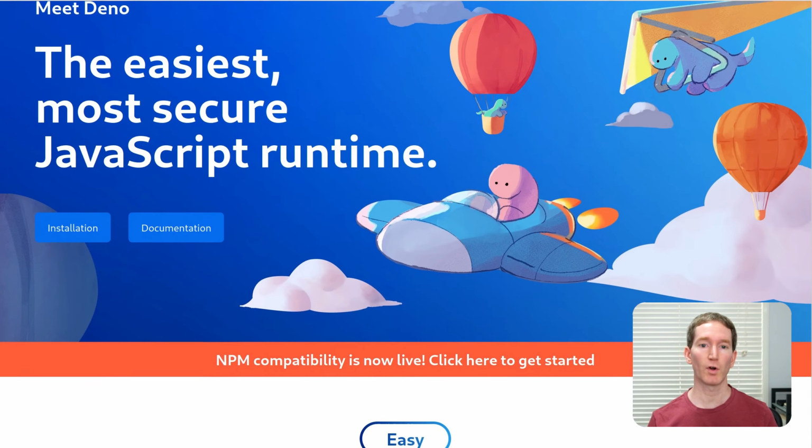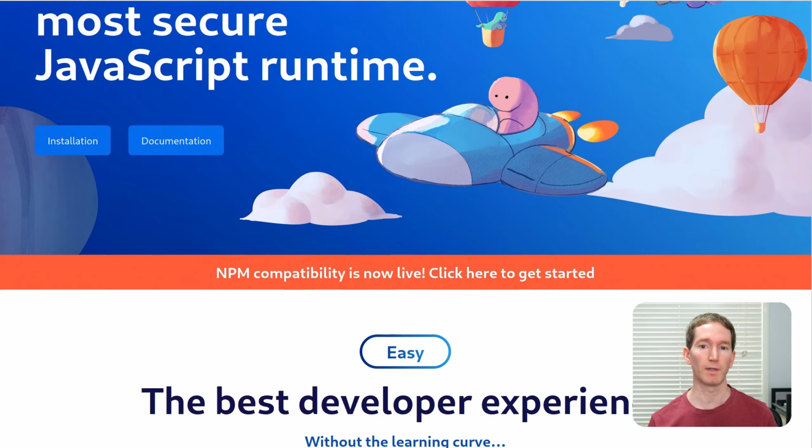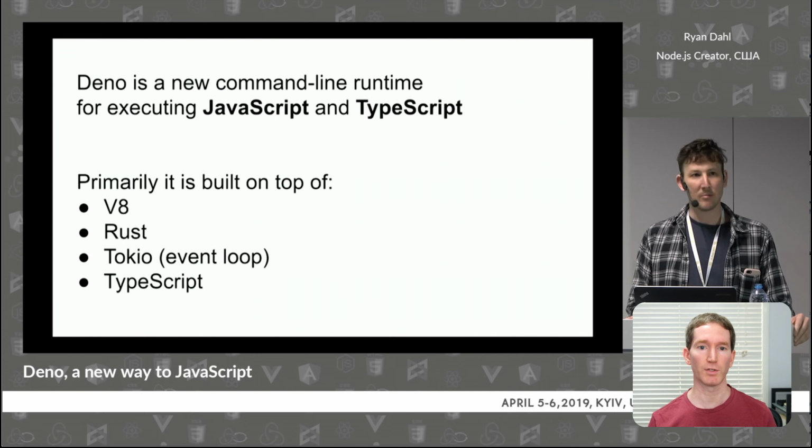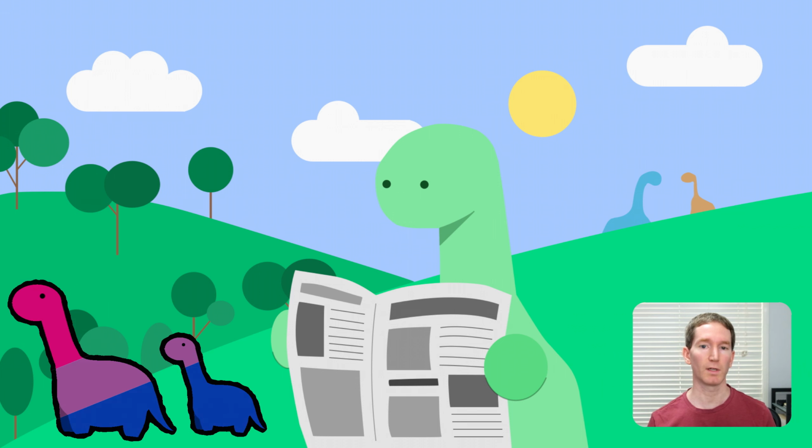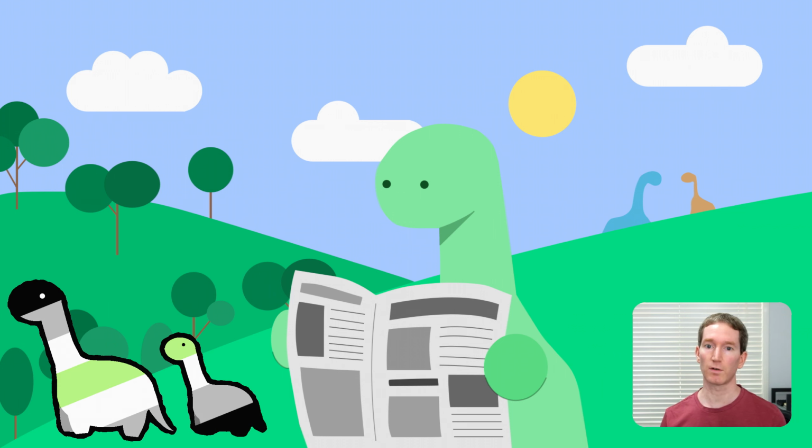I'm going to assume you've heard of Rust and WebAssembly, but some of you might be wondering what this Deno thing is. Deno is a server-side JavaScript runtime by the creator of Node.js. It combines V8, Rust, Tokio, and TypeScript into a secure runtime. And perhaps most importantly, it also features adorable dinosaur mascots.